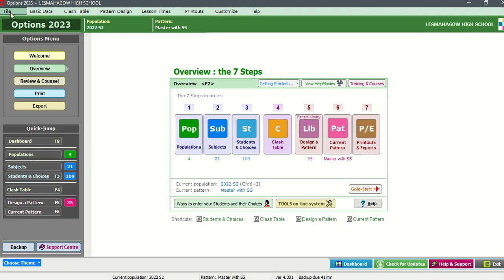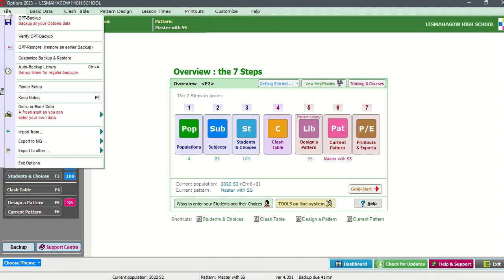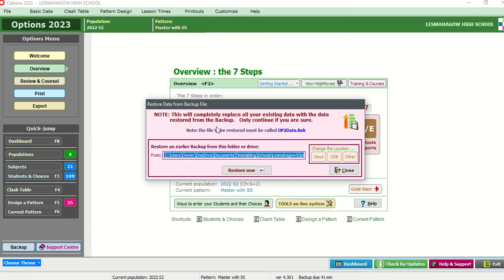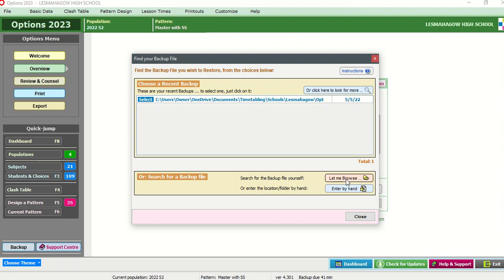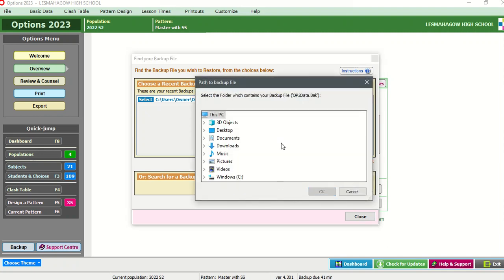But the steps are exactly the same. You go to File, you go to Restore, you go to Other, you go to Let Me Browse. But in the Timetabler software, you're also looking for the timetable backup that I've sent you. Say if you want to try that or not, entirely up to yourself.